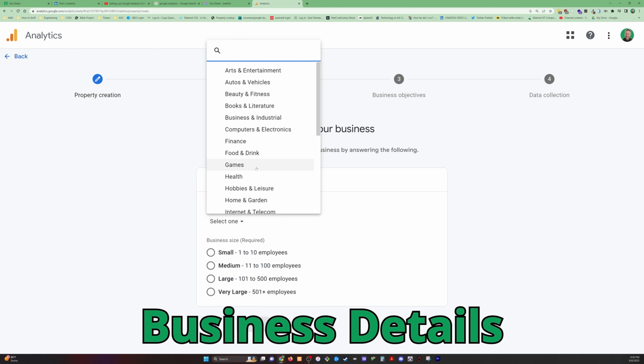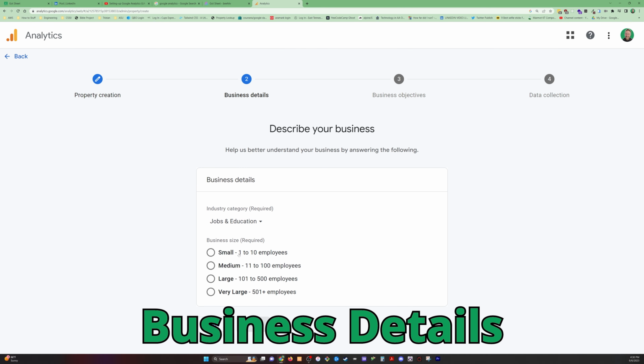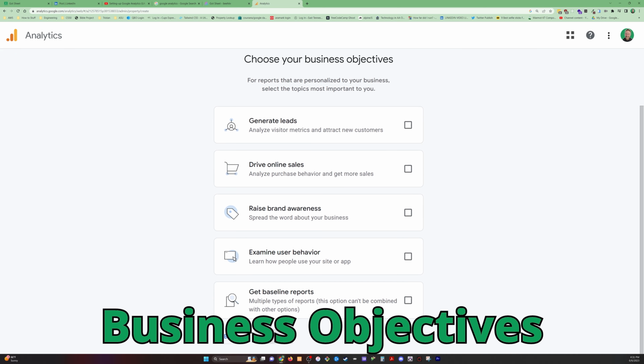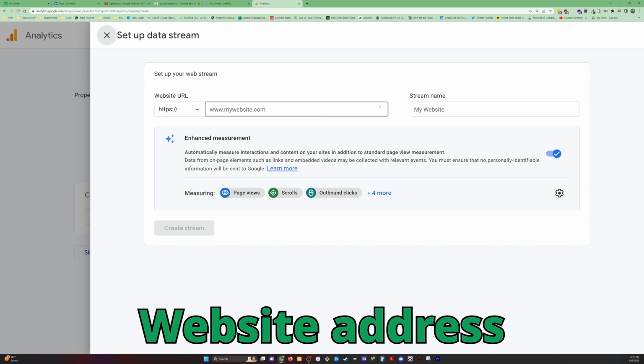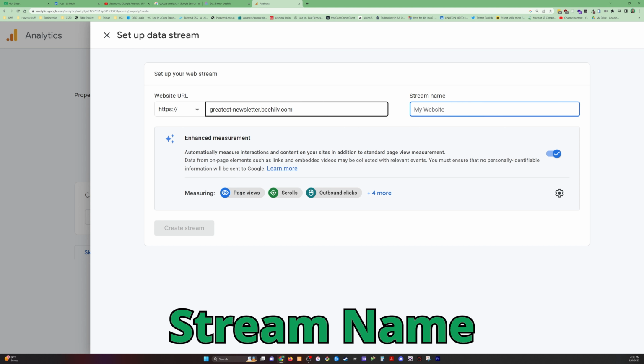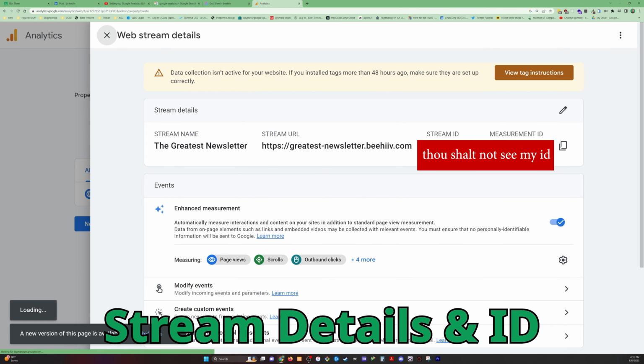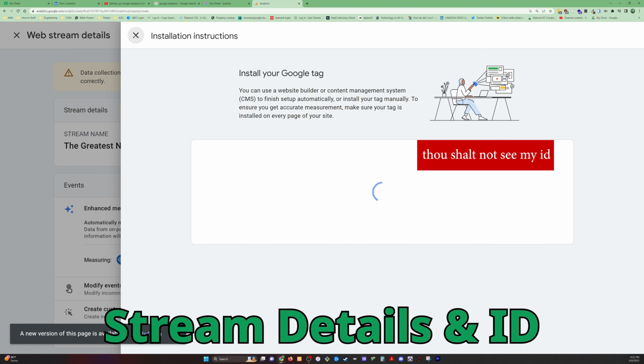This doesn't matter a terrible amount, but go ahead and set it up correctly. Same with the business objectives. Just click one of these, choose your platform, which is web, enter your website URL, and from there it will give you a stream. Right here, we have a measurement ID available in the right-hand side.